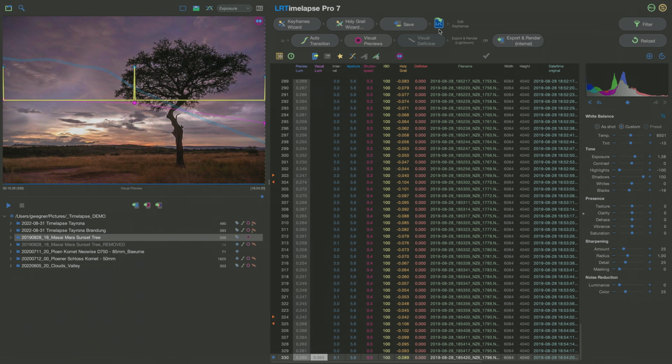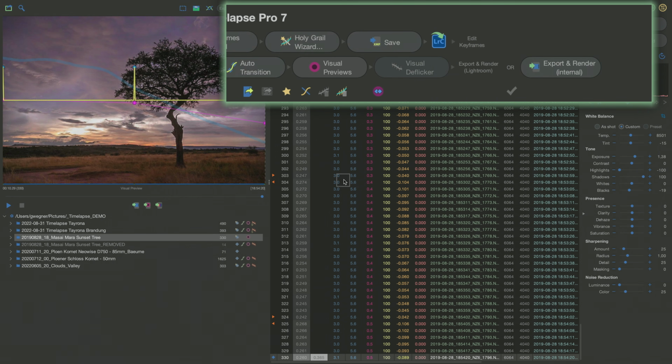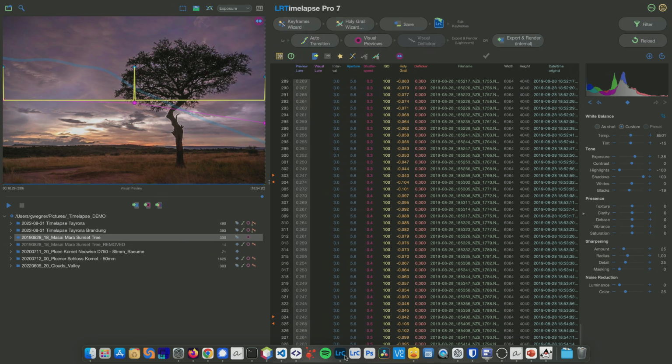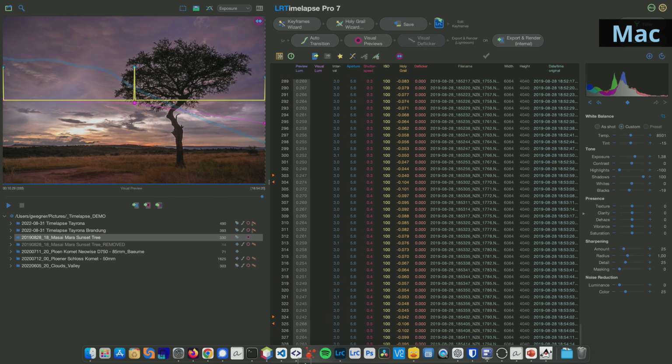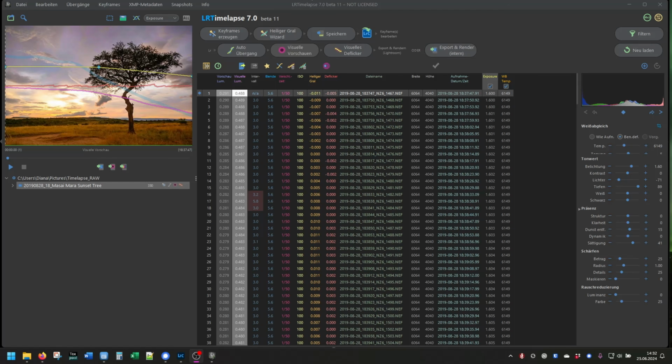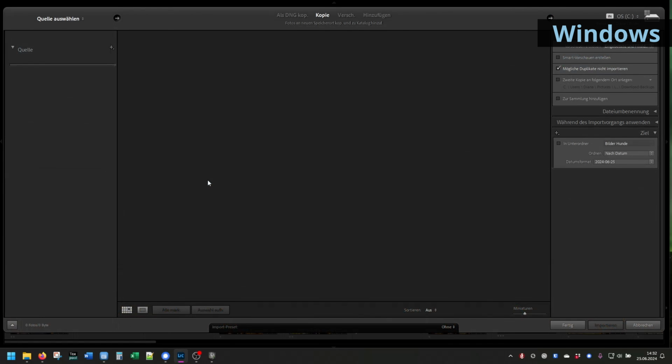Import your sequence now. Simply drag the Lightroom icon from LRTimelapse into the Lightroom library. Drag and drop. Lightroom can sometimes be a bit tricky here. On the Mac, for example, the most reliable way is to drop it onto the Lightroom dock icon. On Windows, you can hover over the Lightroom badge on the taskbar and wait until Lightroom comes up to the foreground and then simply release your mouse over the Lightroom window.